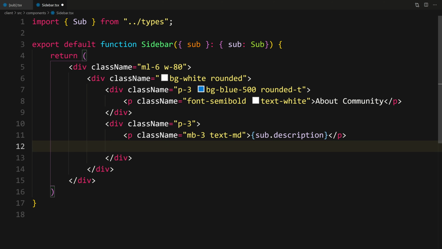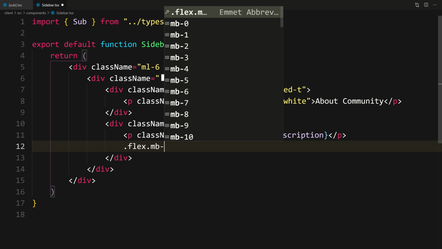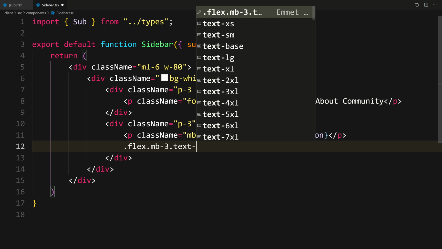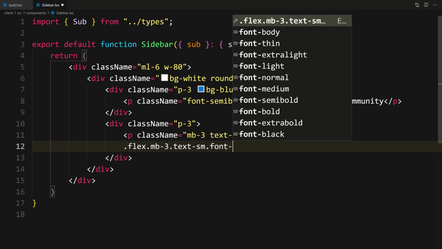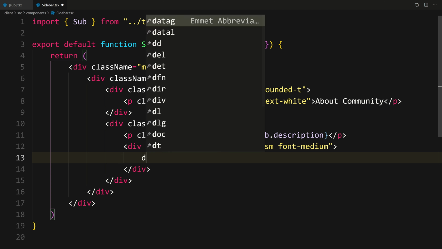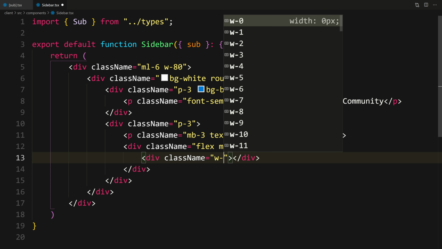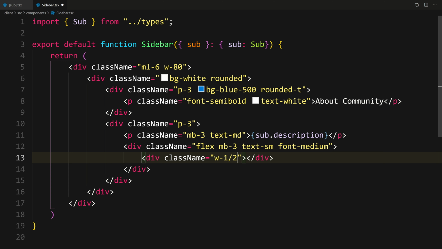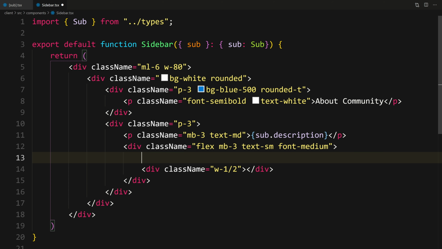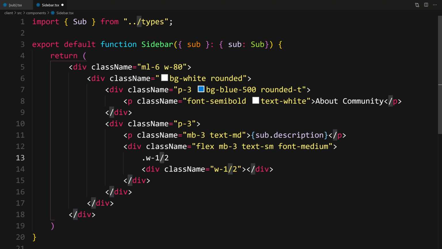So let's go back here, let's create a div with a class of flex and a class of mb-3 and text-sm and font-medium. Tab that, and here we'll have 2 divs that are taking half of the width. So this will be div, and let's give it a class name of w-1/2. I didn't want to do .w-1/2 because the slash does something in Emmet, so it messes with it.